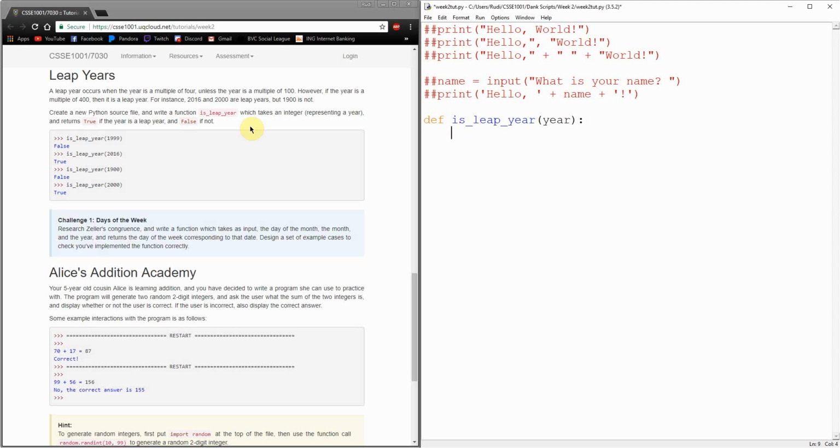Write a function is leap year, which takes an integer and returns true if the year is a leap year. So we've essentially got three questions here. If it's a multiple of 4, unless it's a multiple of 100, then it's not. But then if it's a multiple of 400, then it is. So first things first, how are we going to figure out if it's a multiple of 4?